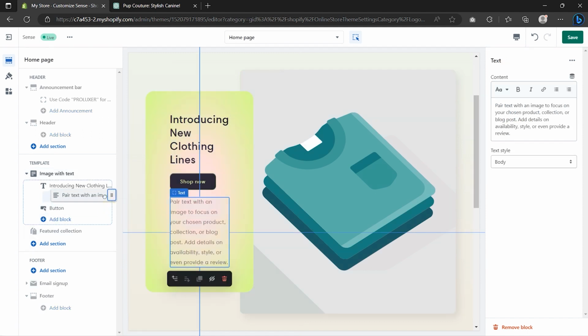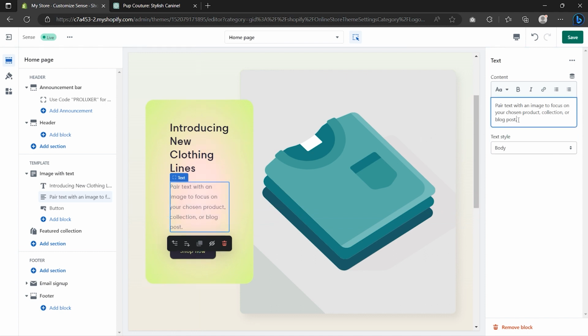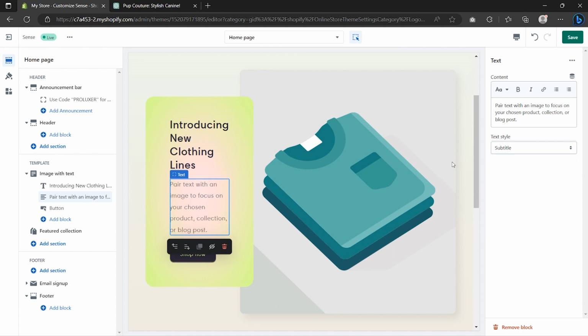Okay, now drag and drop the new text under the heading. Okay, now go to the right sidebar and add your additional information. Now under the text style, change it from body to subtitle. Okay, now let's add a main banner image.